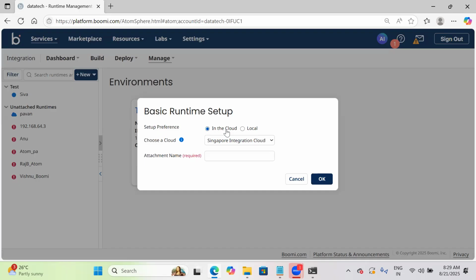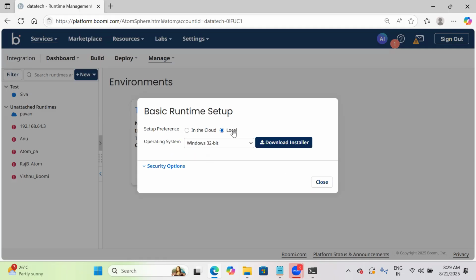You don't worry. Anyhow, I will be covering this one in the upcoming sessions, after a week or 10 days. Being the first session, you try to select the local option. Once after selecting the local option, here you are going to see different types of operating systems. Now here you need to select the respective operating system based on your laptop or desktop.